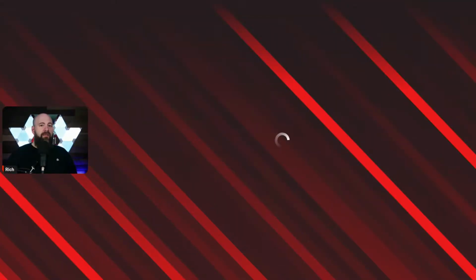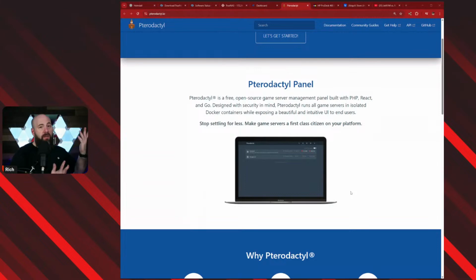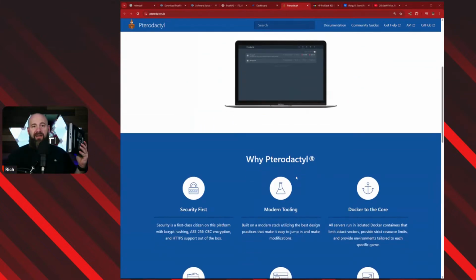So the answer to that is something like Pterodactyl, which I'll show you. Pterodactyl is a really fantastic open source project that allows you to host game servers that you can spin up and spin down. It's all controlling Docker containers, obviously. I want to make a video where I install Docker and go through that process and put it on a little dude like this.